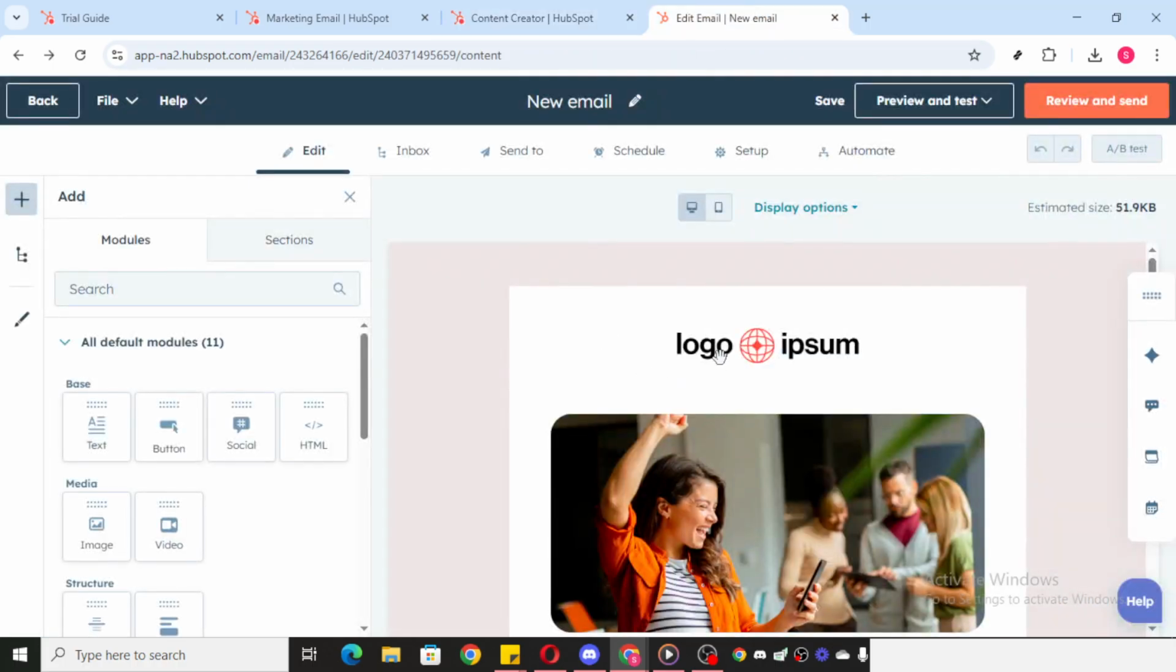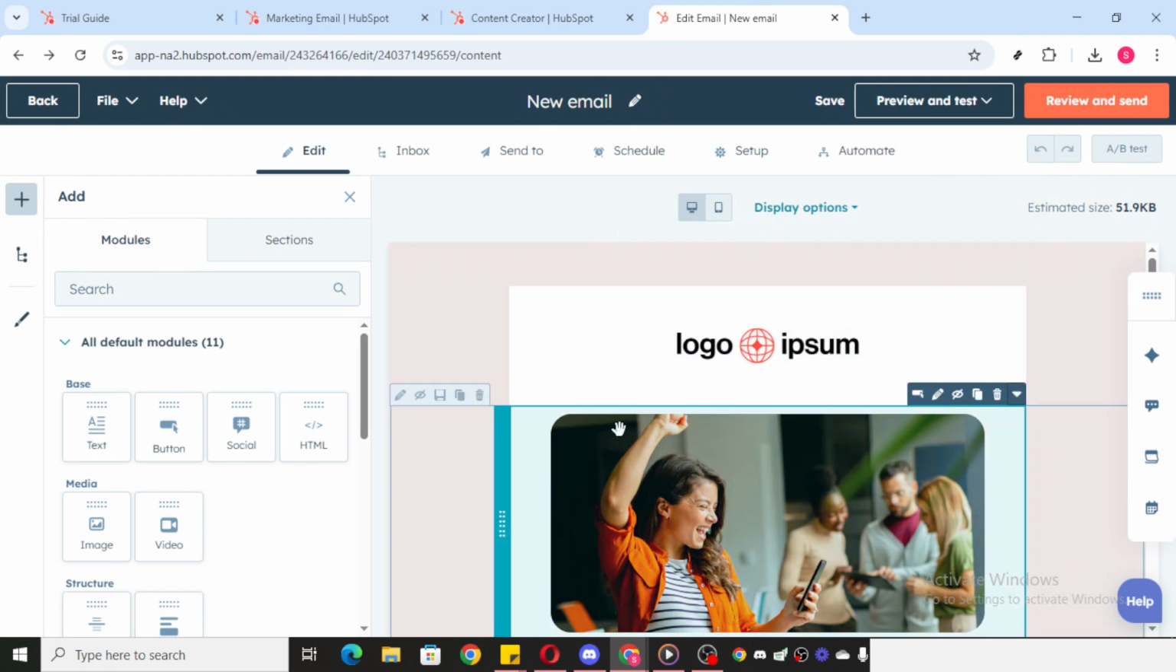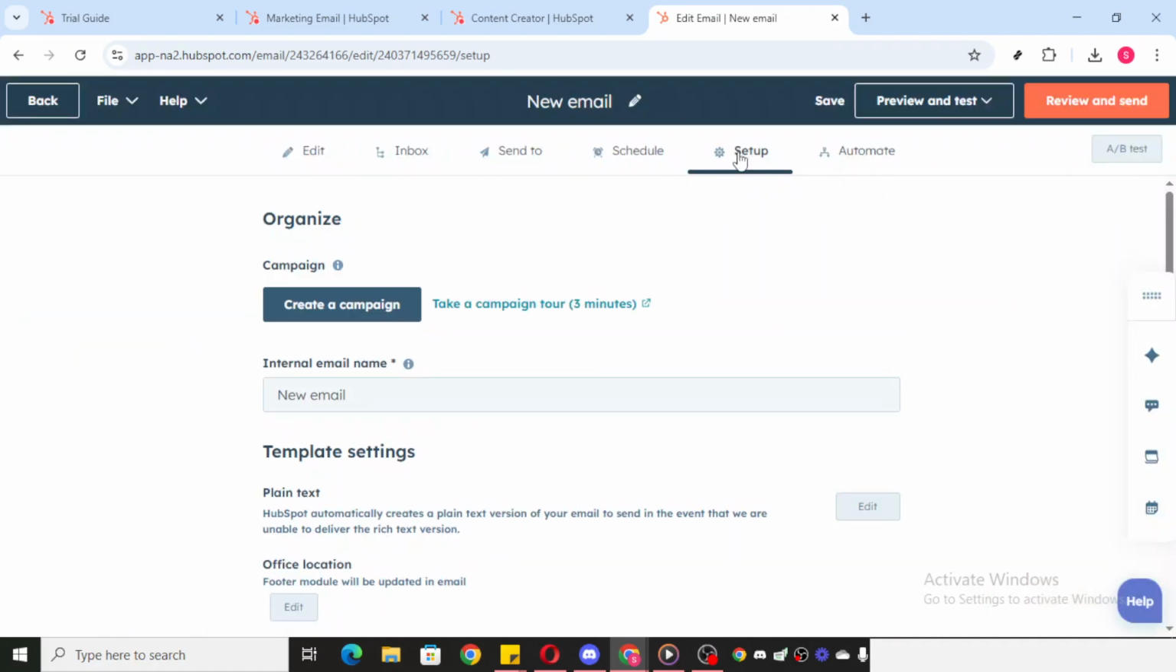After selecting and customizing your template, it's time to set everything up properly. Click on Setup. This section allows you to configure the details of your email, things like subject line, preview text, and sender information. These elements are not just technical details, they're how your email makes its first impression in your recipient's inbox. Make sure everything is accurate and compelling.